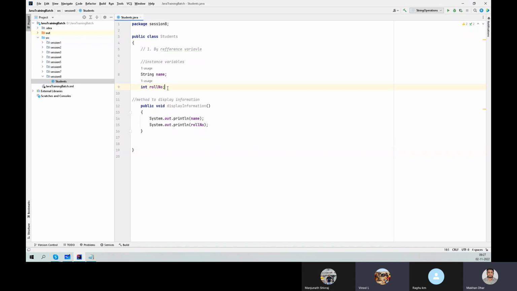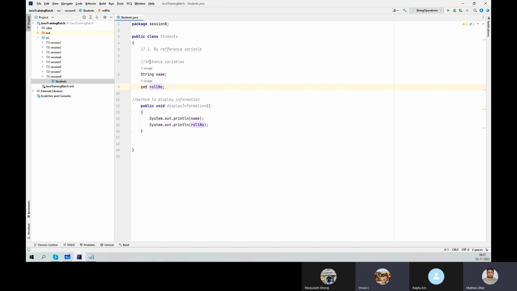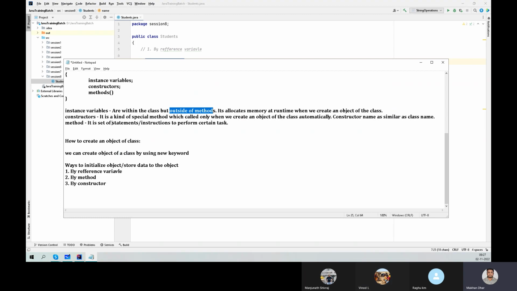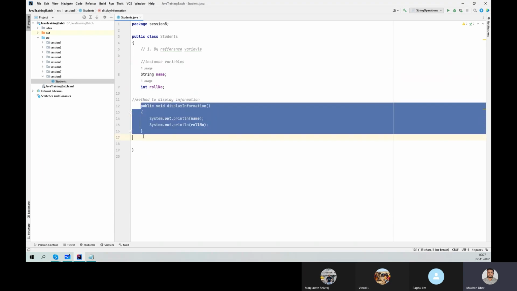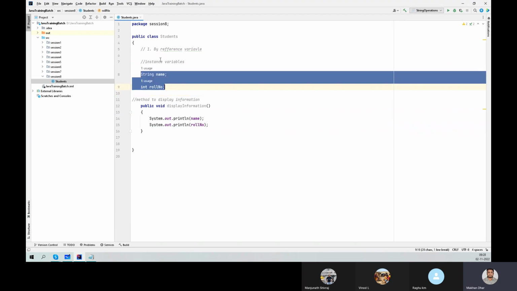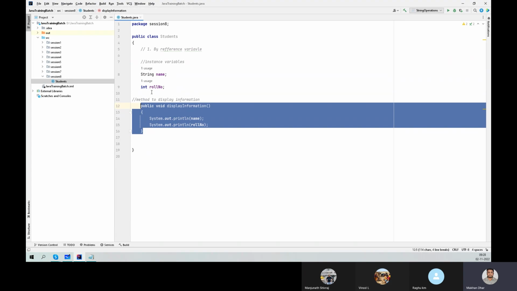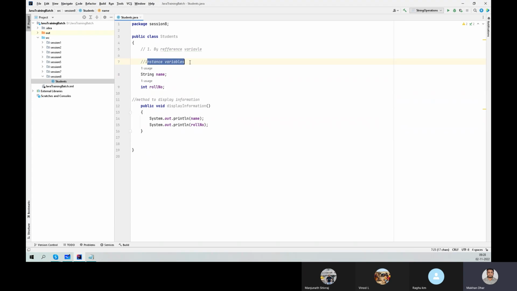But what if you write it within a method? What do you call it then? Within a method we can't write this. Go with the definition. What is an instance variable? Instance variables are those variables within the class, outside of the method. That's as simple as that. They are not within our method, so this is called an instance variable.